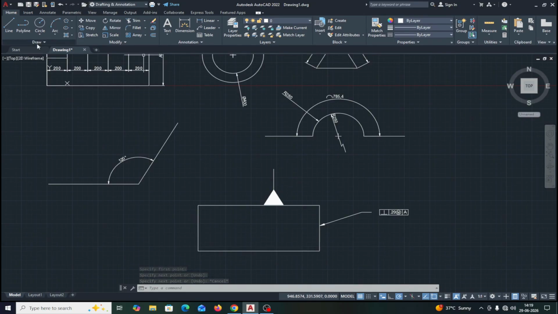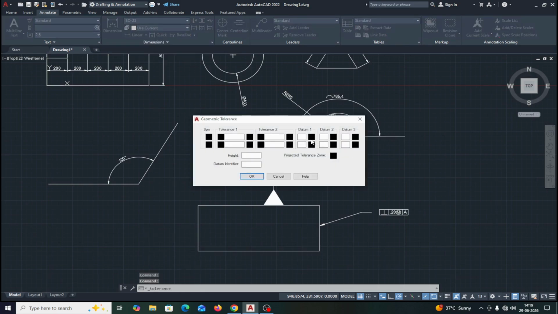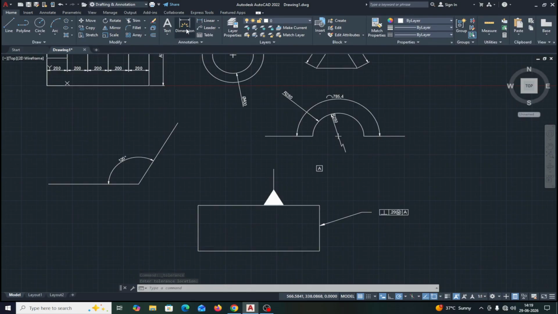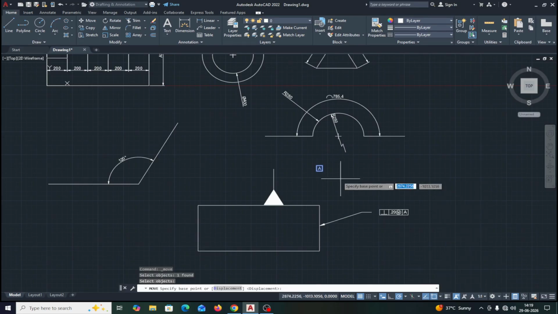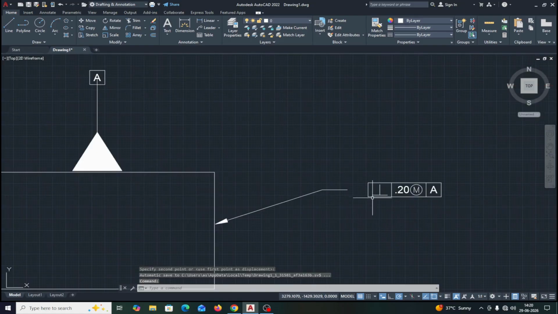Now I draw again: annotation, dimension, tolerance, here datum A. Okay, simply datum I want. This datum comes here. Now you can join it, move it. Home. How? Move command, select this one, enter, select this base point, click object snap midpoint, this, and click this one. This way.